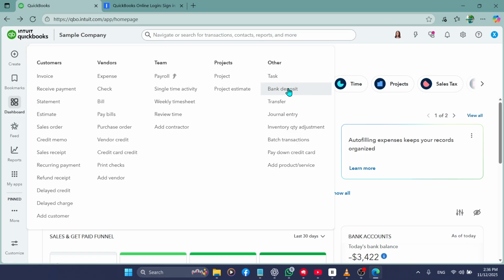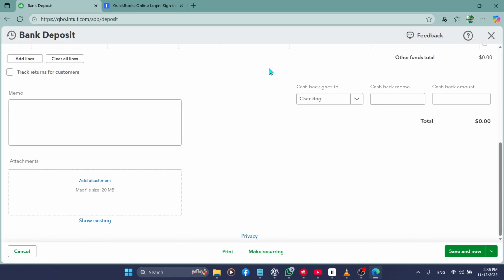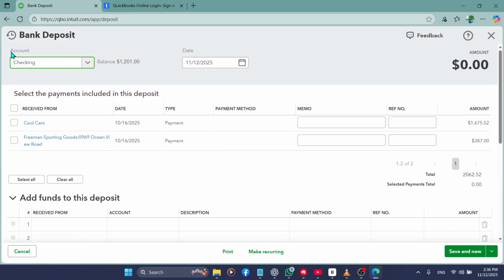You'll now be taken to the Bank Deposit window. The first thing QuickBooks will ask is which bank account the deposit is going into. Choose the account where you actually deposited the money. This could be a checking account, savings account, or another account you've linked to QuickBooks. If your bank account isn't set up yet, follow the prompts to add it. QuickBooks will guide you through connecting your account or manually entering your bank details.